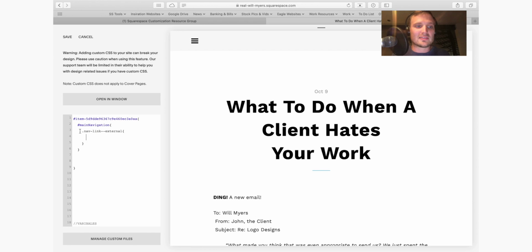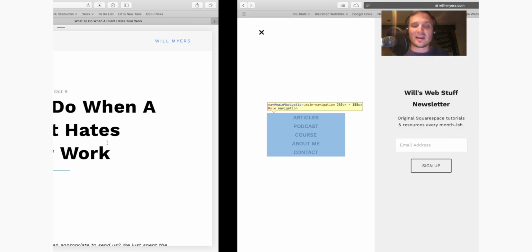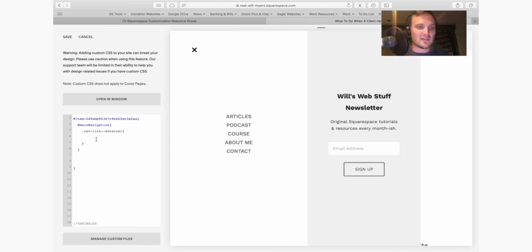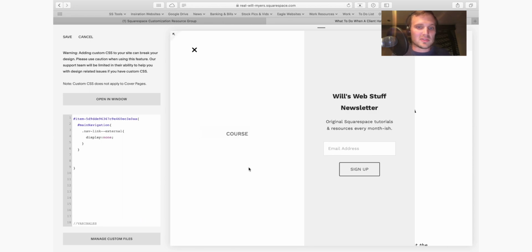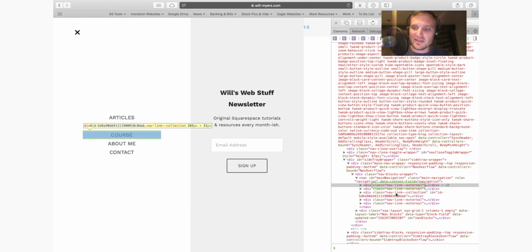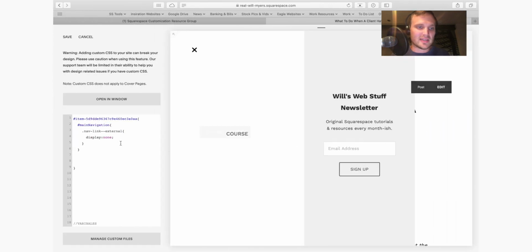Because I haven't put anything else around this, it's going to affect all of these nav links. Let's pull it open so you can see it live. I could do just display none, right? And boom, it's getting rid of all of them. It looks like my course is actually some different type. See, my course is nav-link-collection, so it didn't do it to that one. That's why it stayed.